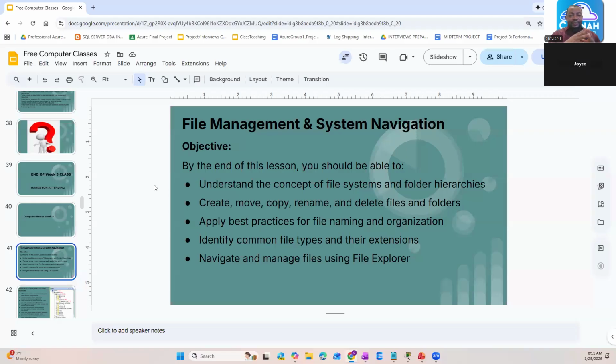And aside from this, we equally shared some links that will help beginners go through some of these things we talked about last class. And then today we are moving into file management and system navigation, right?